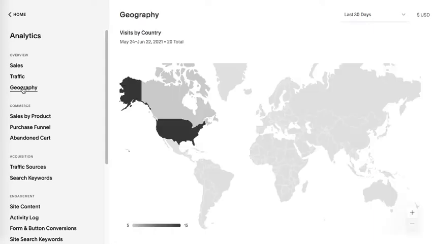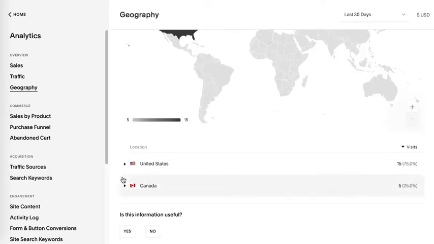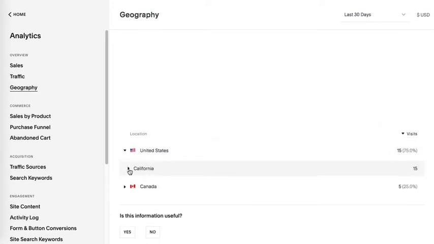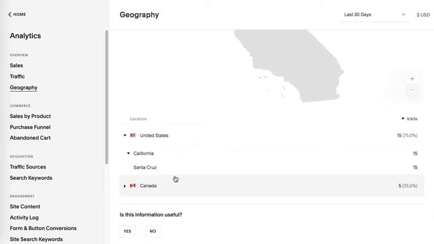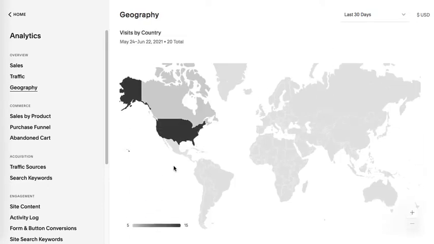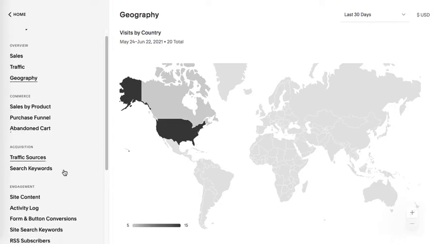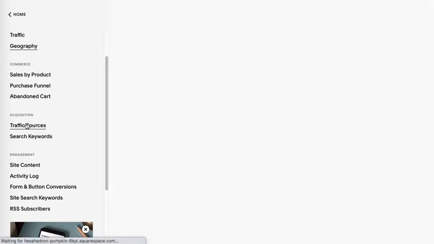Geography is kind of a fun one. It just lets you know where people are, and you can see these are all me, Santa Cruz. So you can see exactly where they're coming from, which can be helpful in determining if you're on trend for your ideal client, and also just for tracking where people are. So again, commerce, you're probably not going to be using.